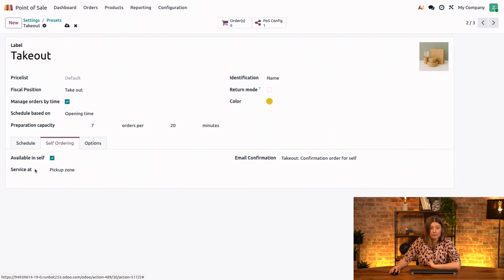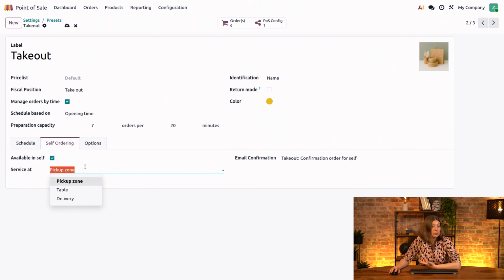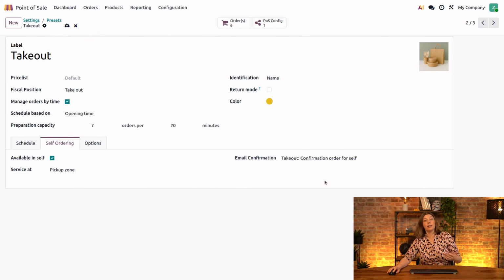Here, I can also specify where the order should be served, which in this case is a pickup zone, but it could also be served at the table or in delivery, of course. We'll leave it on Pickup Zone. And the last thing that I could choose here is sending a confirmation email when a takeout order is processed.